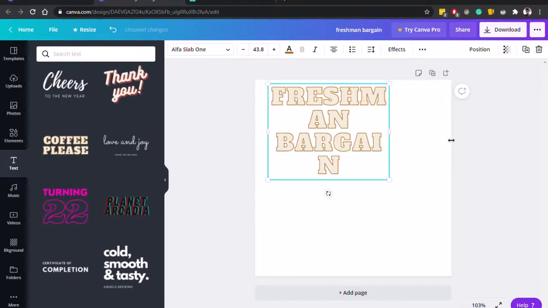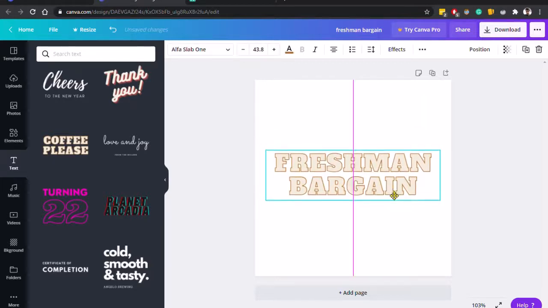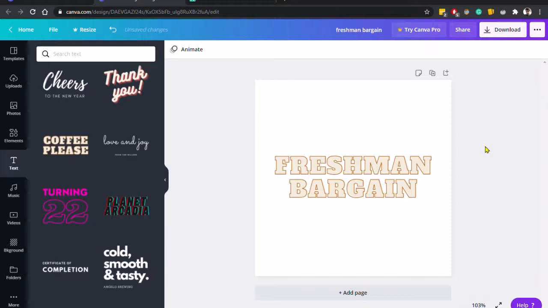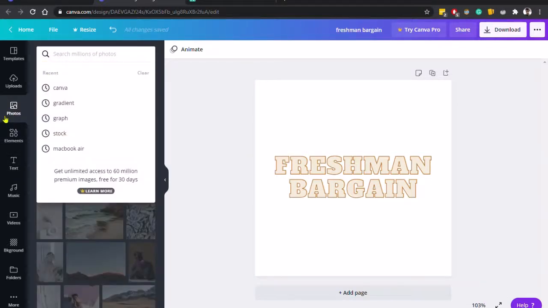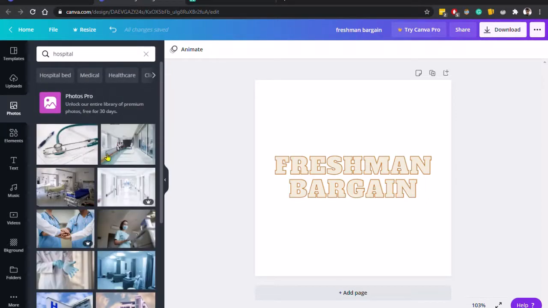I hope it's not getting a bit overwhelming. I think I'm going a bit too fast. Let me go a bit slower. Okay, so we're dealing with the hospital right now. Let me click here in the photo section. Let me search for, say, hospital. That's basically what I'm going to do. I hope I can spell it correctly.